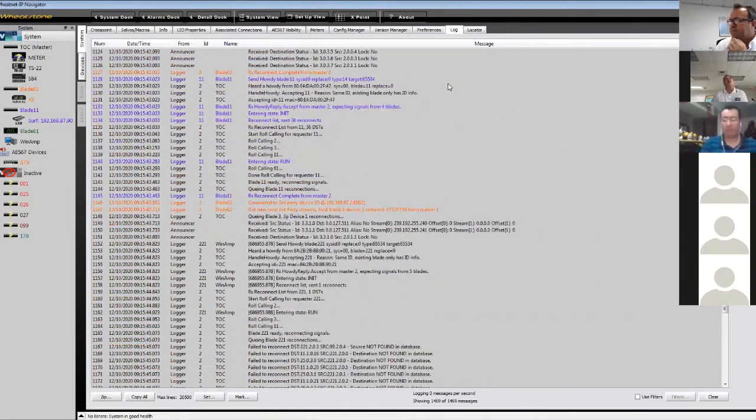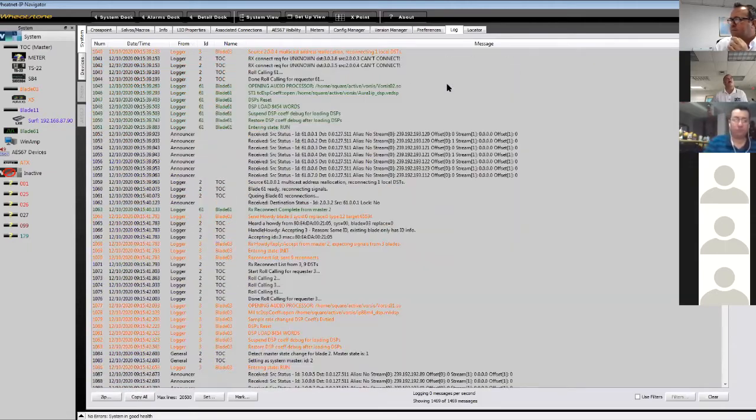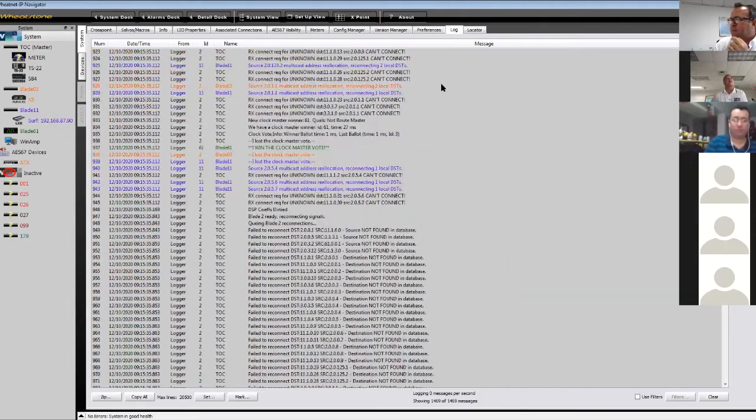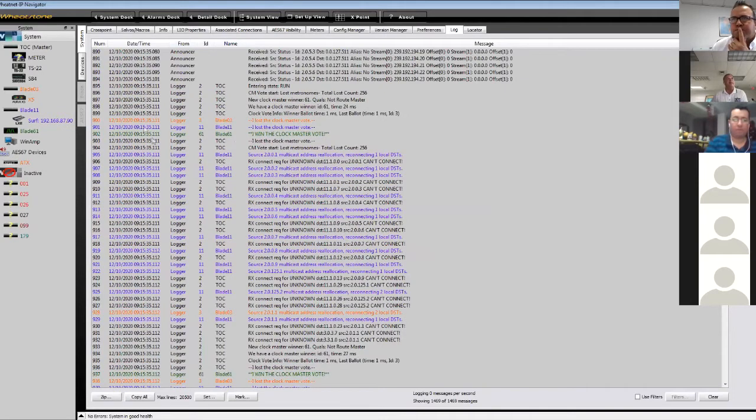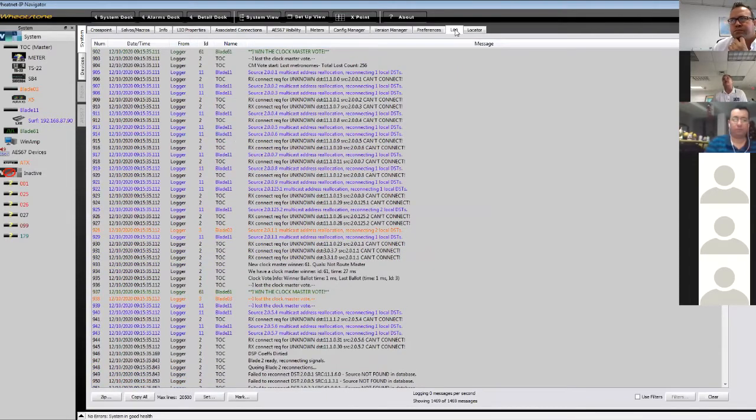I just installed this Navigator on this computer at around 9 o'clock, and you'll see here that all of the blades in the system constantly talk and communicate to the other blades, and the log in Navigator is what we use for support and to let us know that everything's okay.